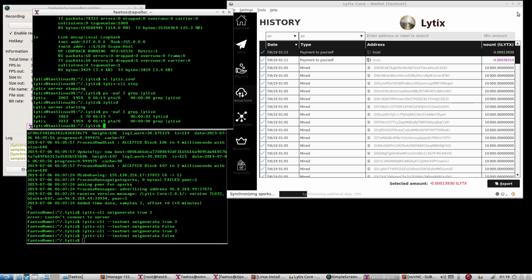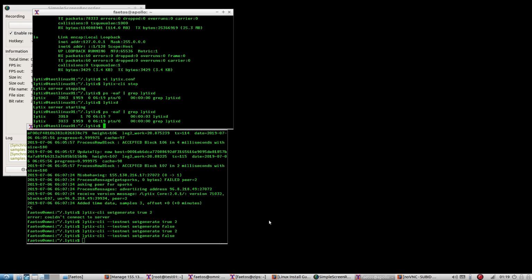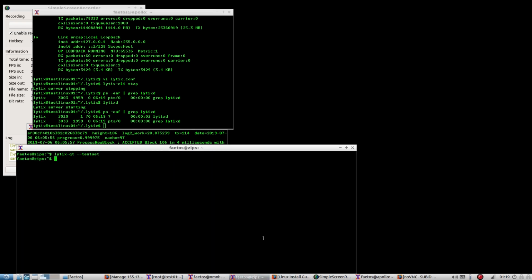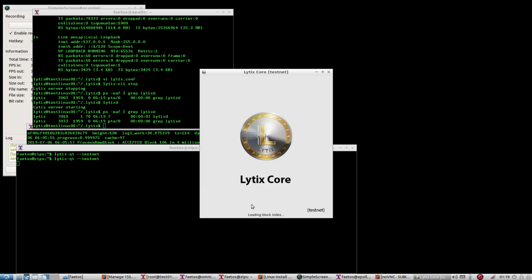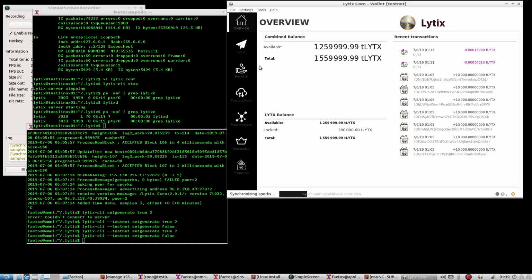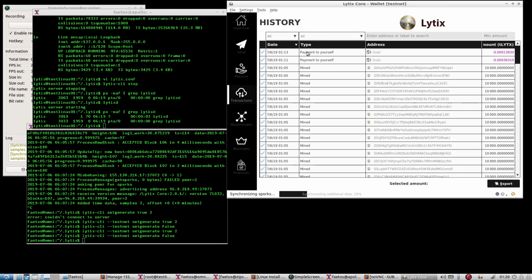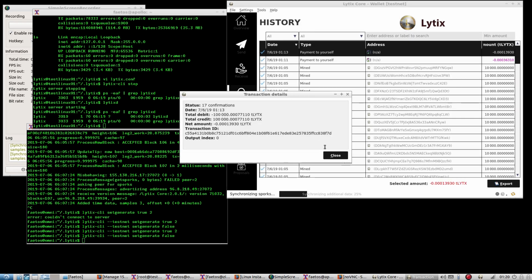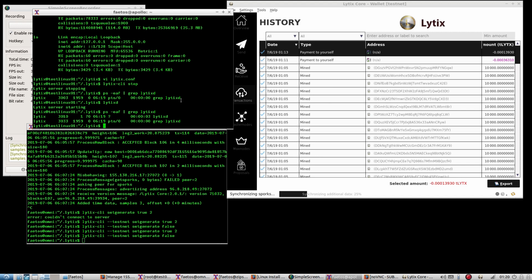Let's go ahead and restart this one as well, and let's remember where that was. There we go. Alright, so I'm going to pull that back up. Our payment to ourselves is right here, the 17 confirmation. So let's tail that log file over here. That's in testnet, so it's going to be in testnet debug.